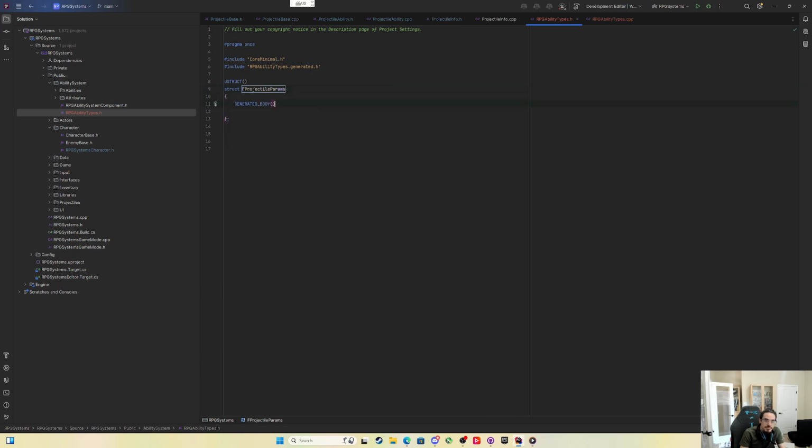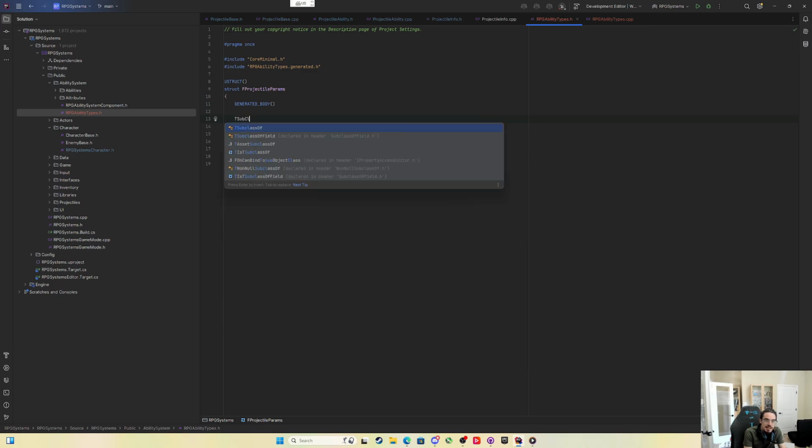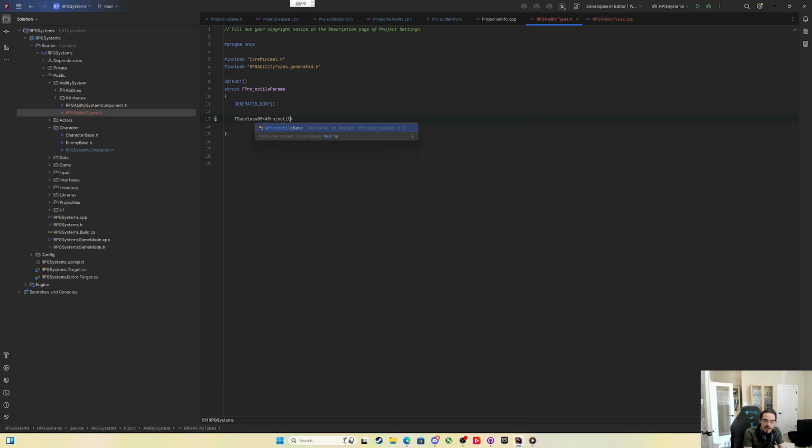The first thing we're going to need is a TSubclassOf of ProjectileBase, for the forward declaration, and this is the projectile class. Make this a UPROPERTY, EditDefaultsOnly.